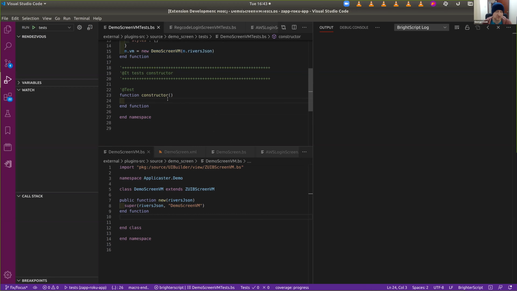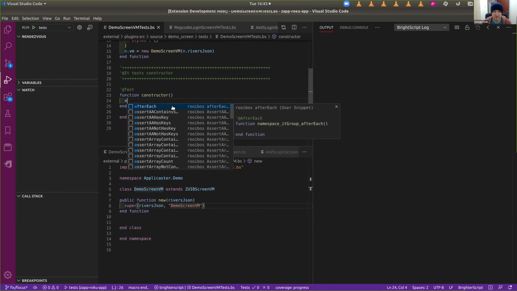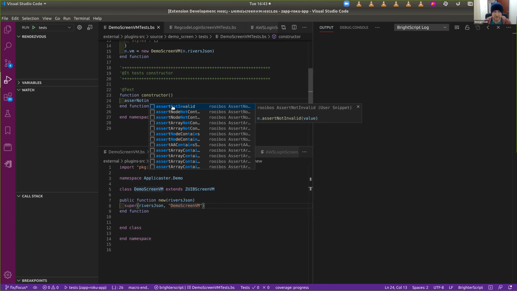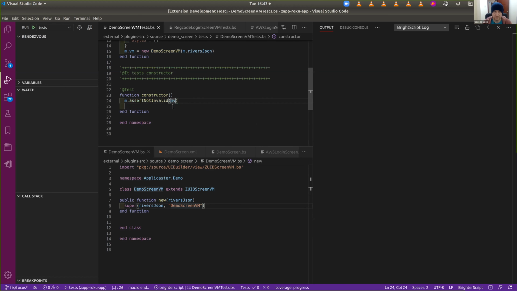And one of the first tests I'll do is some kind of sanity thing. So imagine, for example, I have this thing take a Rivers JSON. I might just test the styles are okay, for example. I might say assert not invalid, m.vm, something like that, just as a sanity check.